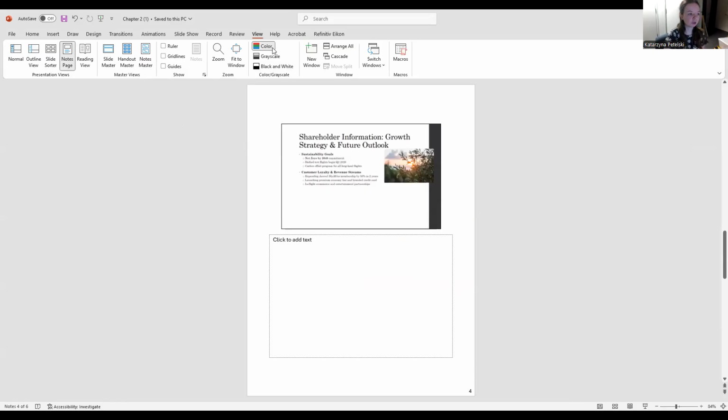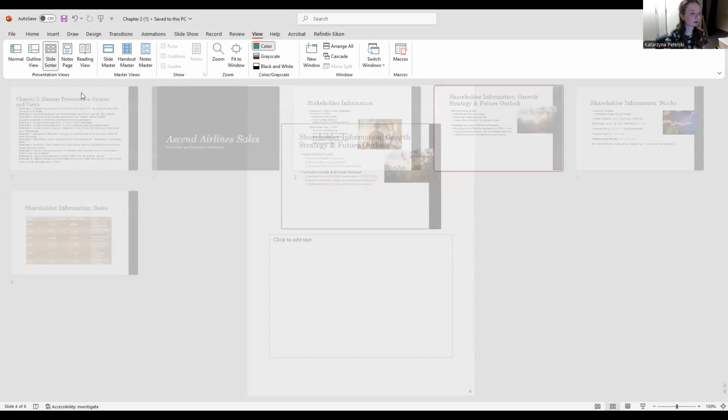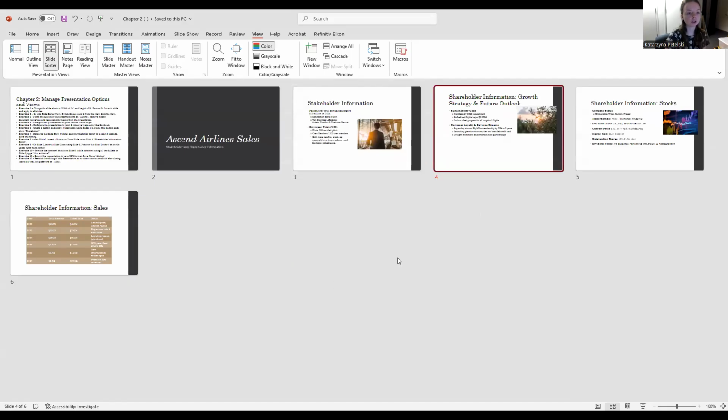So again, we're in the View tab. We'll go to Slide Sorter. And the Slide Sorter view allows us to easily arrange our slides differently. If we want slide 2 to be last or slide 1 to be last, it's easier to rearrange it in this view. So the instructions told us that they want slides 4 and 6 switched.